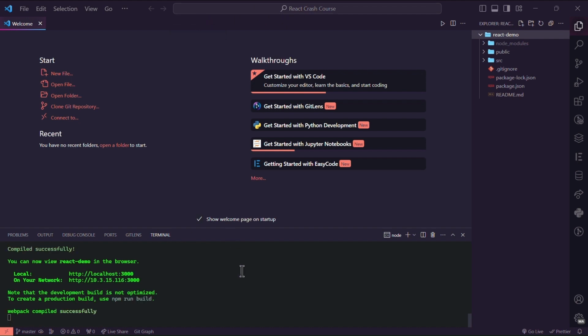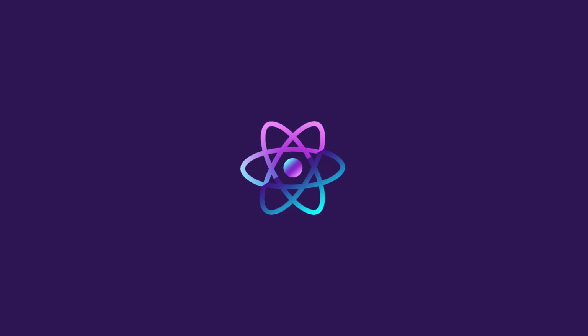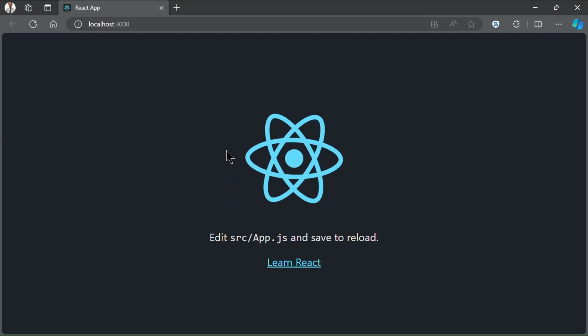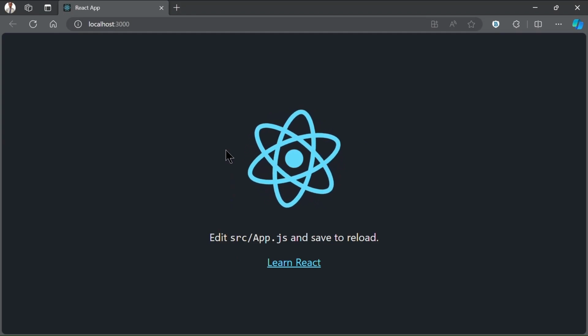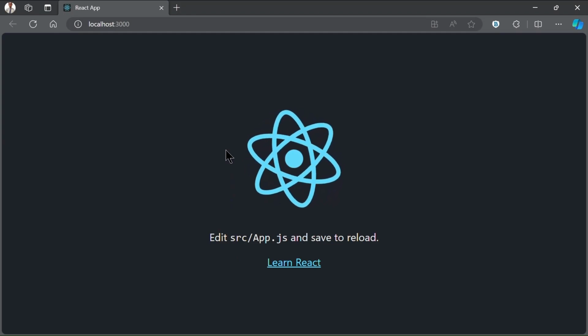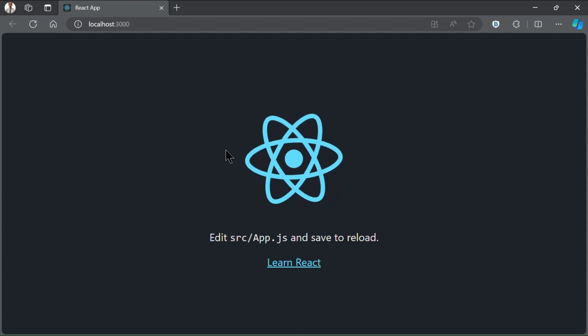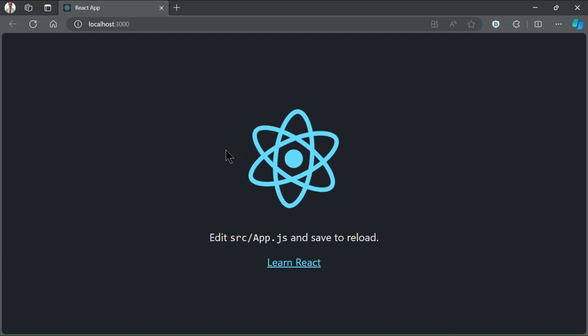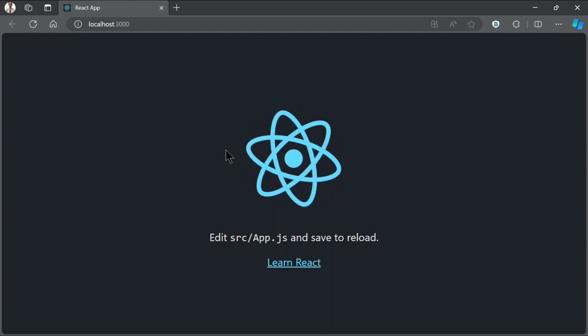See, our application is up and running, and as told earlier, it is running on localhost port number 3000. If you look at the browser, you see our React app is up and running, but it also gives you a message which says edit src/App.js and save to reload. Let's go about doing that in a moment.